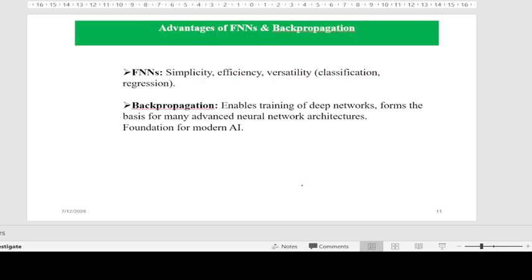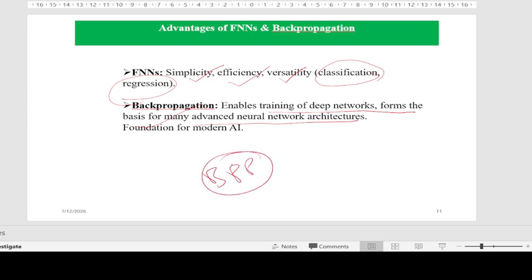Next, advantages of FNN, feed forward neural networks, and back propagation. It is very simple, efficient and versatile. That means you can apply it for classification and you can apply it for regression. Whereas back propagation enables the training of deep learning, from the basis of many advanced neural network architectures. So that means back propagation is a base for many advanced deep learning algorithms. This is one of the advantages of feed forward neural network and back propagation.